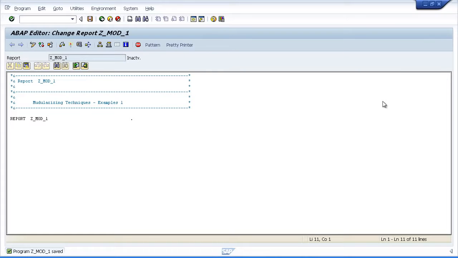Making sure you design your program first really helps when it comes to modularizing your program, because you can see how you can split your program up into separate pieces, which will allow you then to focus on the development of one piece at a time. Now, if you recall, when we looked at designing selection screens, we used modularization techniques by making use of processing blocks, such as the start of selection block.